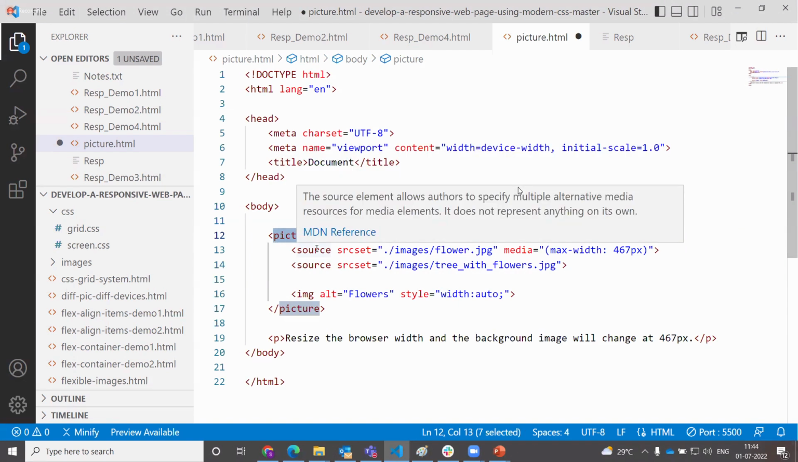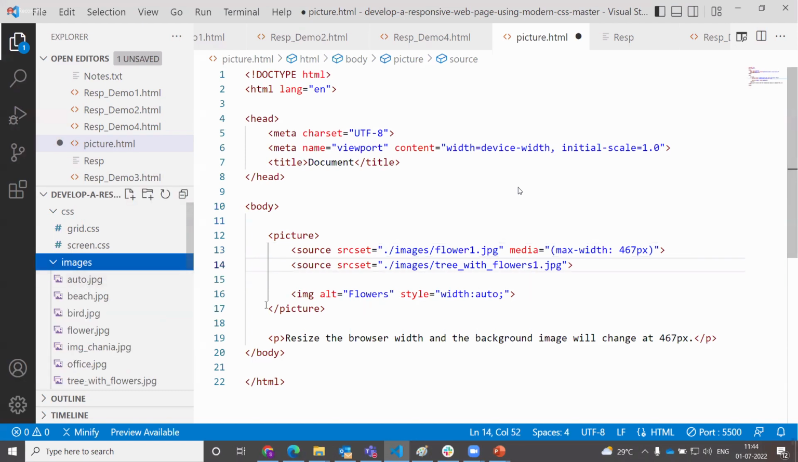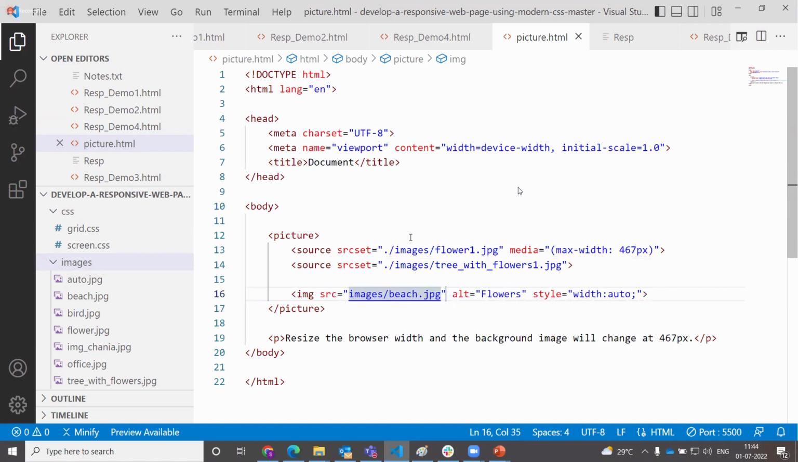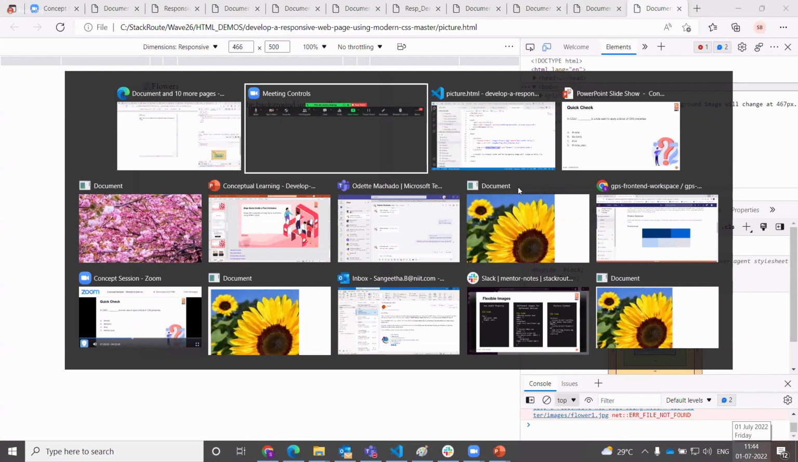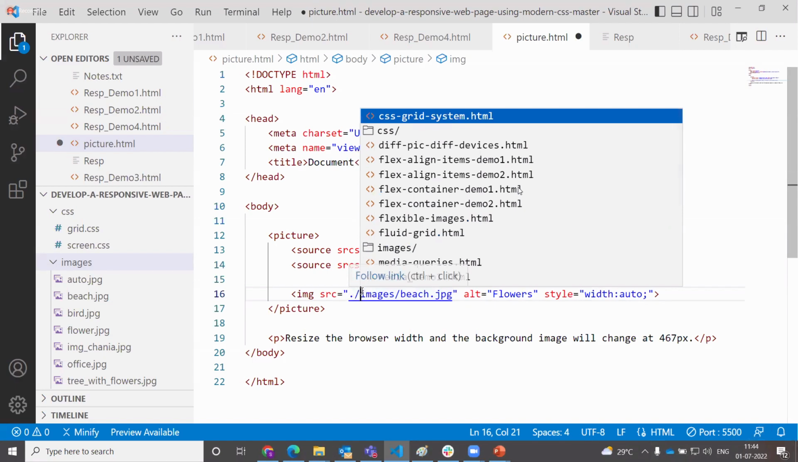Can we use an alternate image in place of alternate text? Give it a try. Yeah, that is what they have provided in the slide, right? We will do the same. Let's assume I don't have this flower one and tree with flowers. Let's assume I'm using image source images slash, let's say beach.jpg. If I have a problem, do I want to give dot slash?